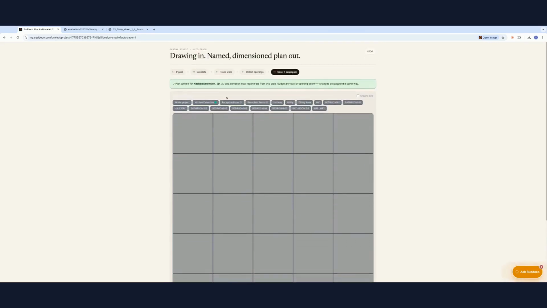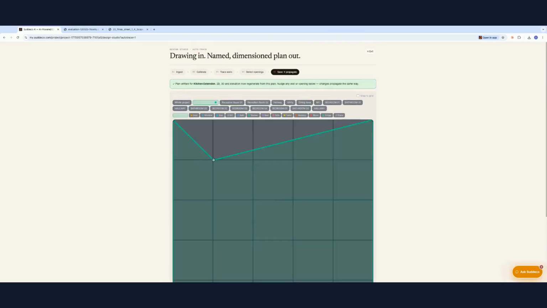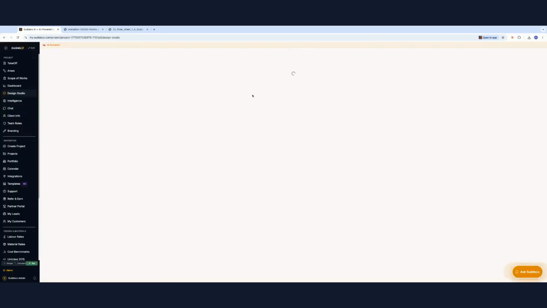So on here, we can do kitchen extension. We can adjust the shape of it. It already knows, but if you do something different, you can do it on here. You can work on here, or you can go straight to generate and it will generate it for you. So all the tools are available for you to use.